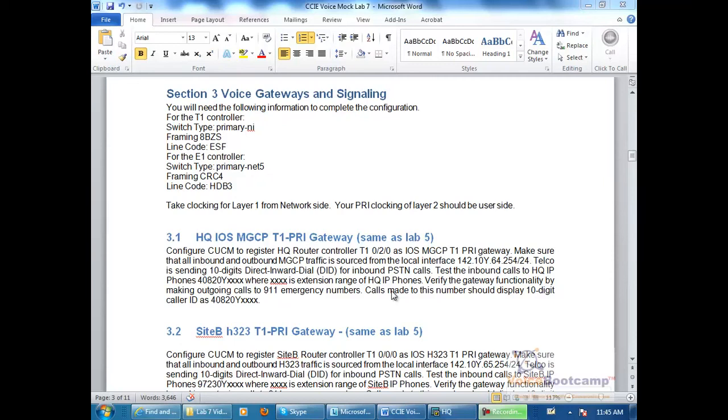In section 3.1, you're required to configure the HQ gateway as an MGCP gateway for the HQ site. Here you have an HQ router with a T1 controller connecting to the service provider using a PRI connection. You are required to use the following IP address, 142.101.64.254, as a source address for MGCP traffic.